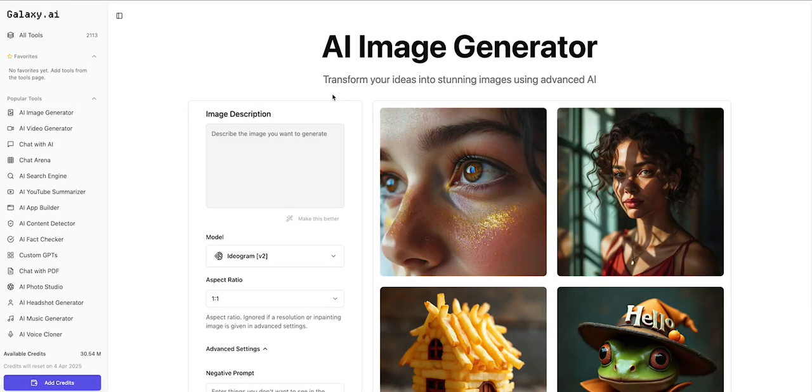I am using this new AI tool. Actually, I'm testing out this new AI tool called Galaxy.ai, and I'm trying to see what it can do. I feel like it has a lot of different tools, and I'll show you all the tools, right?